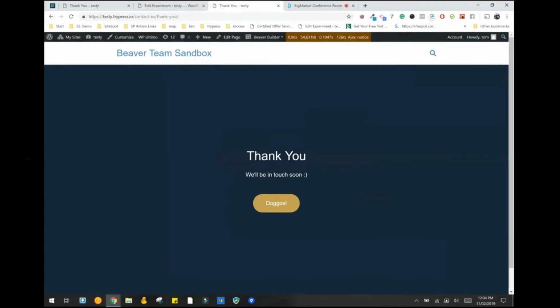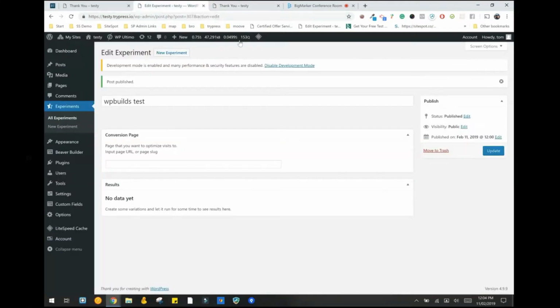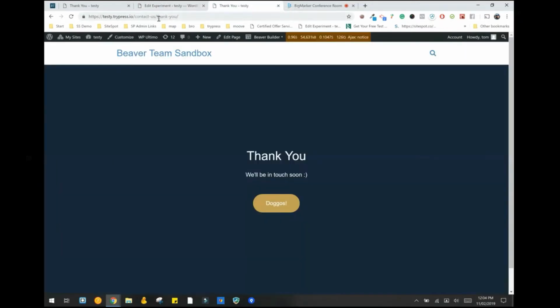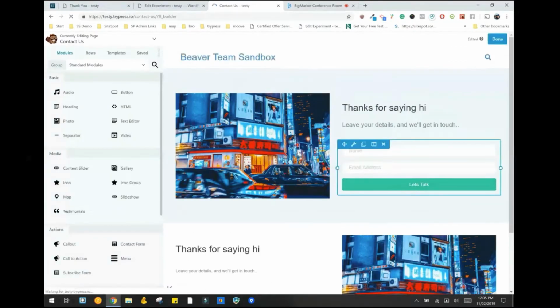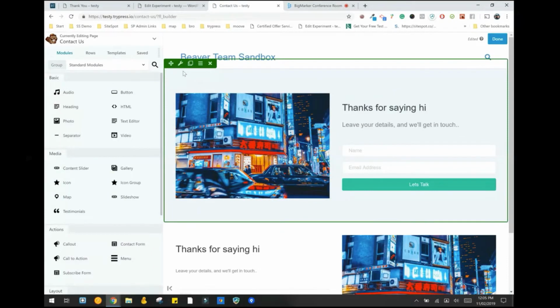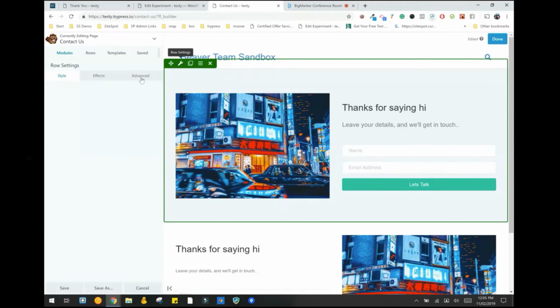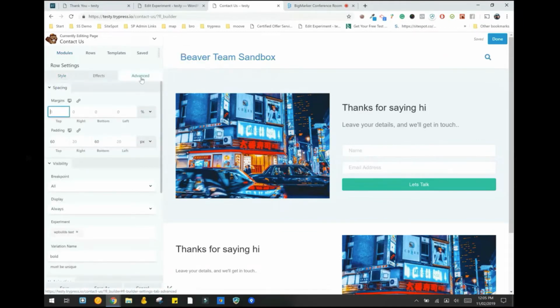So let's just run through this. We launched Beaver Builder. We created an experiment. We went into Beaver Builder, and in the advanced settings of a row, we linked it with the experiment, and then we created a duplicate version. That all took about a minute with you talking. Then we went to the success page and threw in a conversion module. That took about 15 seconds probably once you know what you're doing.